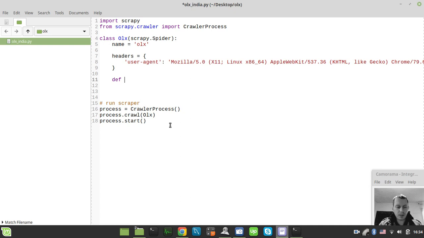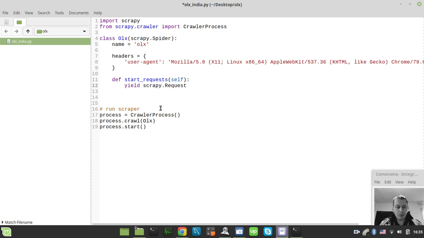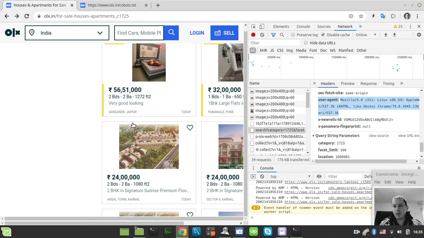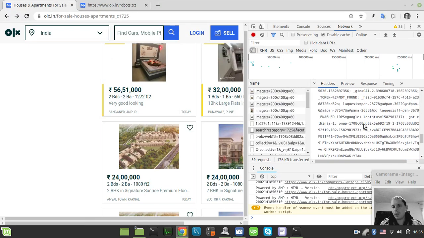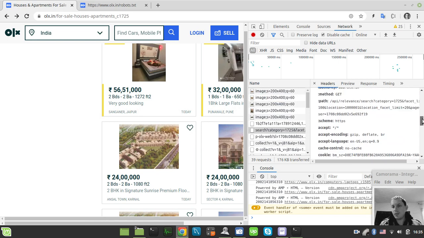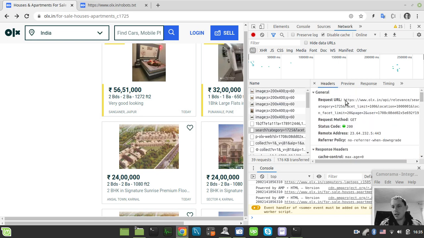Now I can say simply def start_requests. Again, this is the scraper-specific method name here, and it takes only the self instance as an argument, which is pretty standard to Python in general. And here we can simply yield scrapy.Request, and we also need to specify the URL we're supposed to use as the data source. So let me quickly see that one.